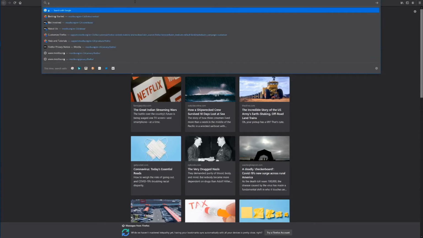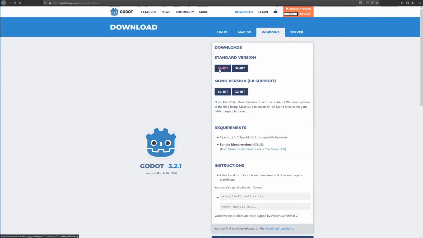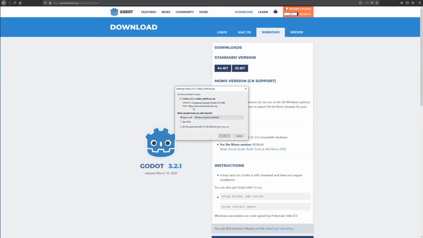If we search for Godot in Google, we'll find the download link fairly easily, and you will be able to download the standard version. In the future, I may handle C#, but not for now. C#, in case you don't know, is a different programming language. We'll just use the standard version in case you don't have anything else. You just click here, download, and execute.